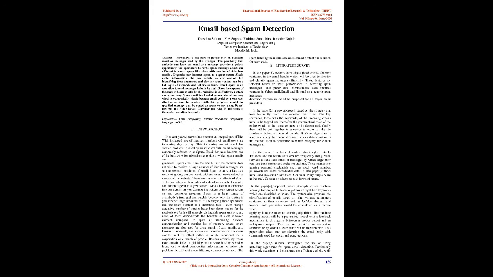Even though an extensive number of studies have been done, so far the methods set forth still scarcely distinguish spam, and none of them demonstrate the benefits of each removed element composed. In spite of increasing network communication and wasting a lot of memory space, spam messages are also used for some attacks. Spam emails, also known as non-self, are unsolicited commercial or malicious emails, sent to affect either a single individual or a corporation or a bunch of people.